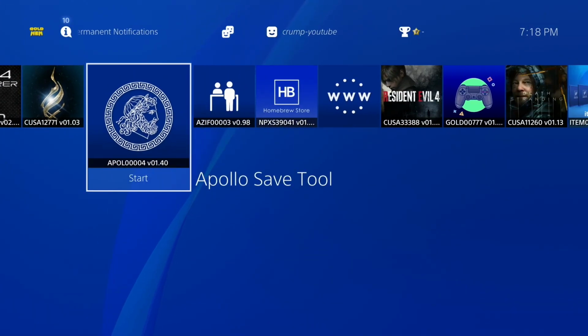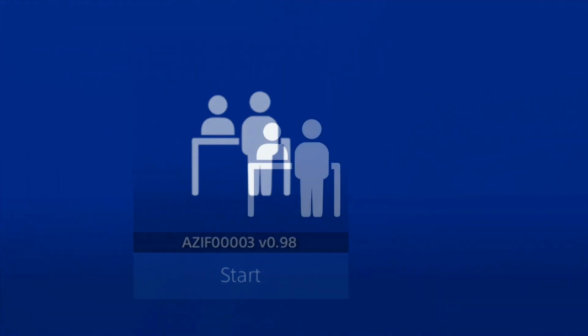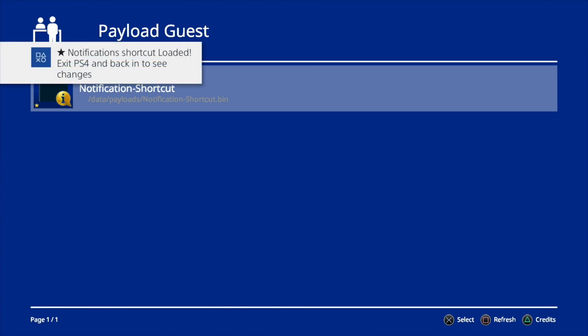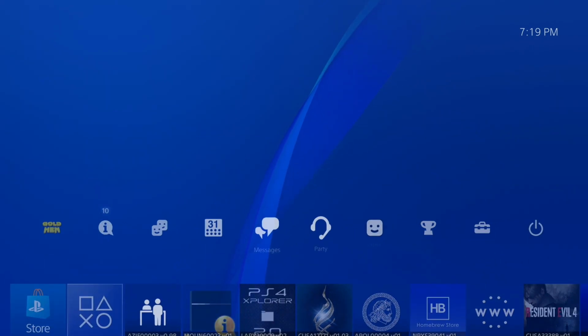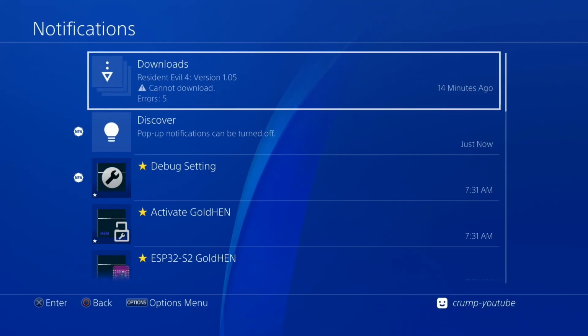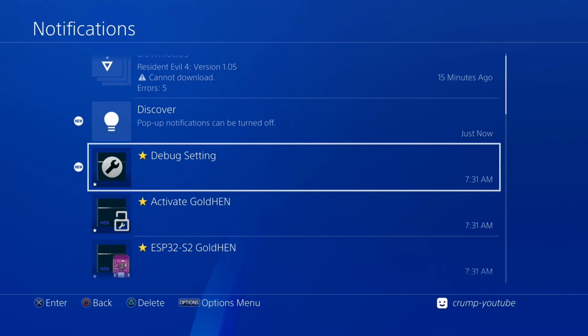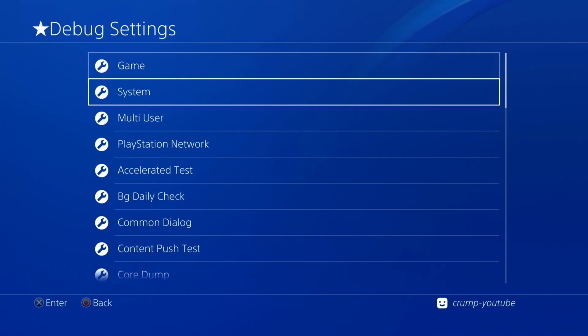And now we need to go and load up payload guest. So hopefully this version was compatible, and it looks like it is because right there is the shortcut. So we'll go ahead and press X here. Okay, it says notification shortcut loaded, exit PS4 to see the changes. And now we'll go up to our notifications here, and right there they are, which is very nice. So we've got now a shortcut to debug settings. So we'll just press X here, and there's my debug settings.